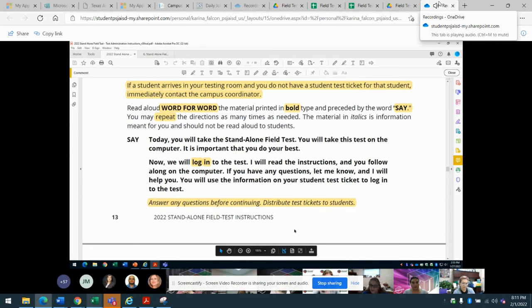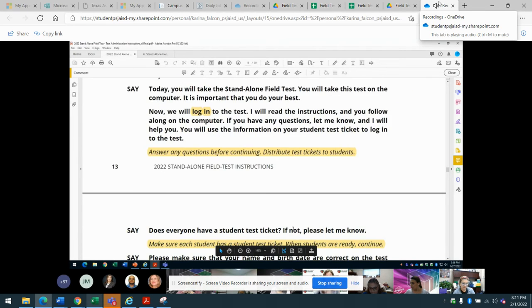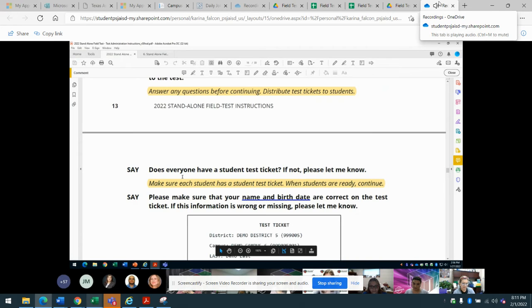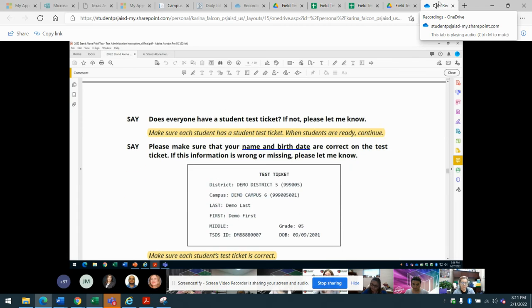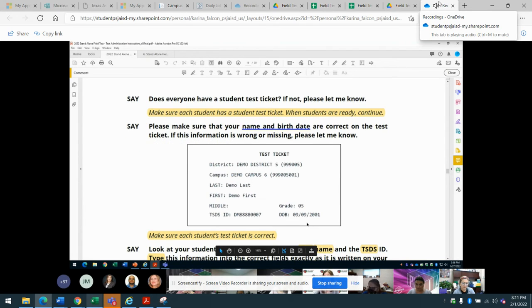It verifies that everybody has a test ticket. And when they get the test ticket, they need to verify that their name and their birth date are correct on the test ticket. And if it's wrong, to please let them know, because they can log in as another student. And STAR, this is like a regular STAR test. Irregularities can happen, so make sure that we're following the procedures that are listed in these instructions.